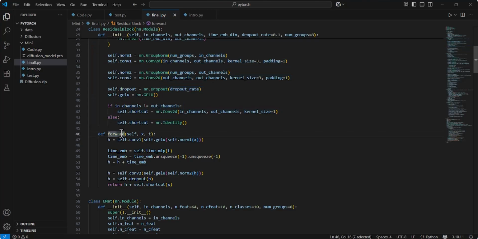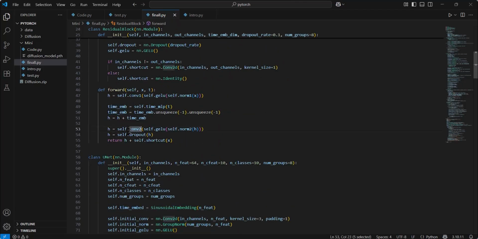In the forward pass, I first normalize the input, apply GELU, and send it through the first convolution layer. Then I take the time embedding, pass it through the MLP, and reshape it so it can be added to the feature map. Next, I normalize the result again, apply GELU, and run it through the second convolution. I apply dropout here to keep the model from overfitting. And finally, I add the shortcut connection to keep the original information flowing through the block.